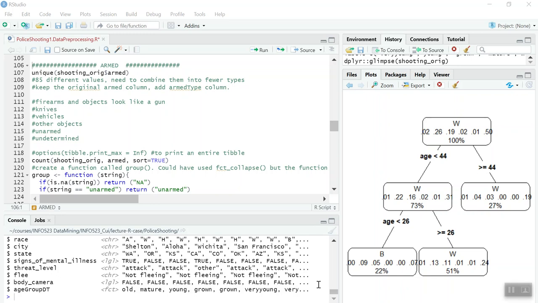Earlier, we tried a different discretization method and discretized the age column. And now we can look at some other columns that have too many values that may not be very informative.